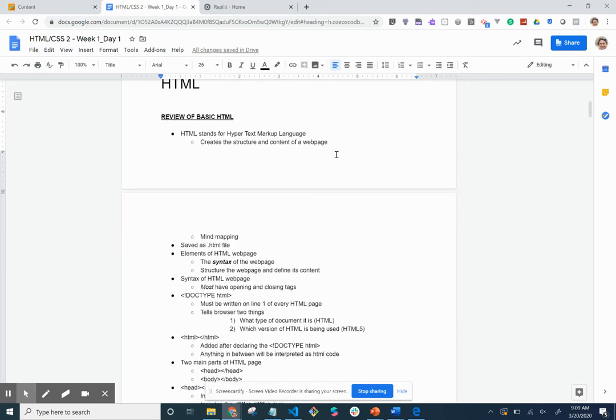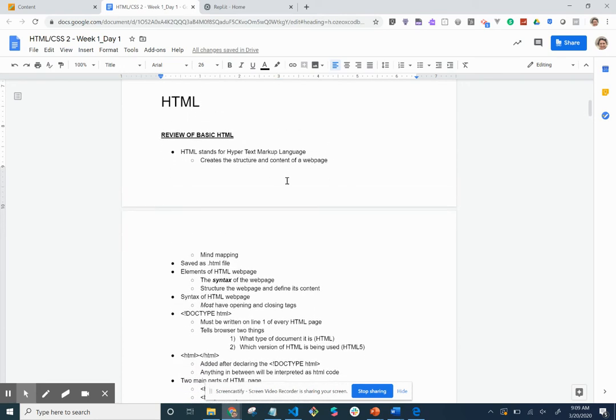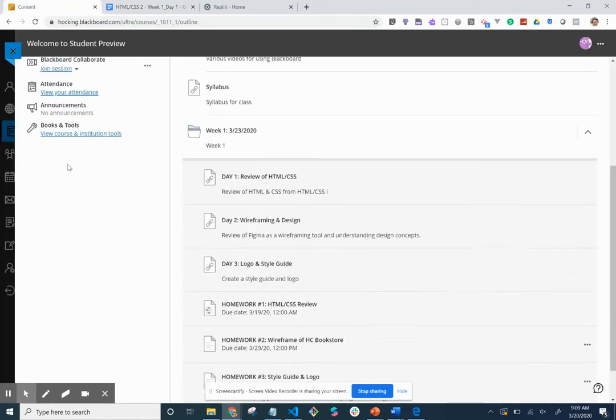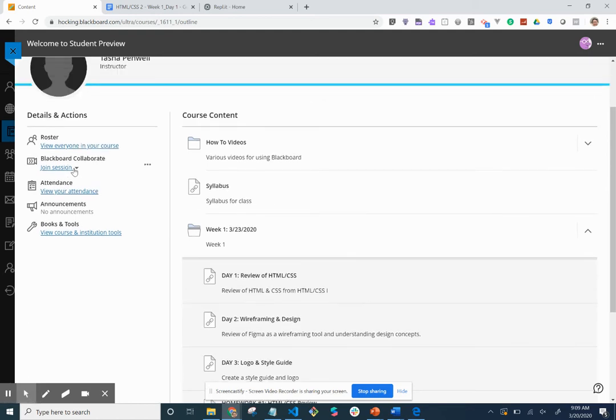So just a review of what HTML is. HTML stands for Hypertext Markup Language. And I'm going to try to do something that may or may not work, so just bear with me. I'm going to go back into Blackboard, into Collaborate, and then into the practice session. I still have that practice open, and it doesn't have an end time or end date. So if anybody just wants to go in there and practice, just to get the feel for it, you're more than welcome to.